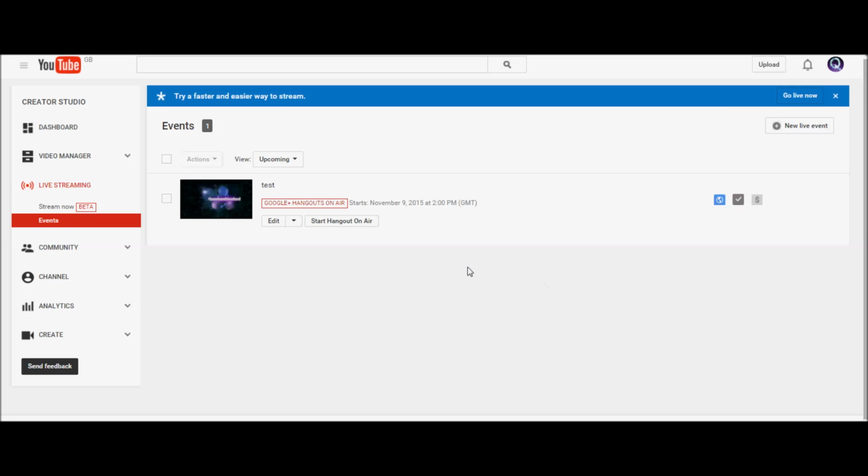You can see that this will generate this, and when you come back to the Events tab here, just click on Live Streaming, and then Events will show up, click on that. This will appear automatically, and it will have the title of the event that you chose. And then in order to start the live stream, you need to click on Start Hangout on Air.